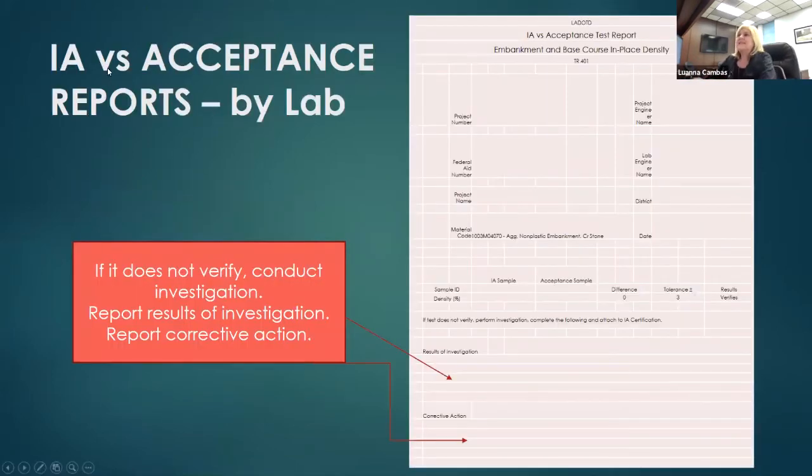The lab then takes the test results back and plugs it into our nice fillable form on the intranet. Your sample ID information goes here for IA and acceptance. This is a density test, so your density goes here and here. The difference is computed for them. The tolerance is set at 3 in the IA program. And then this automatically says whether it verifies or does not verify.